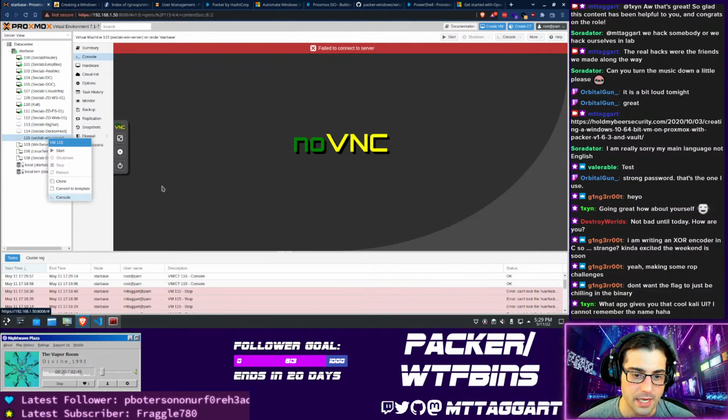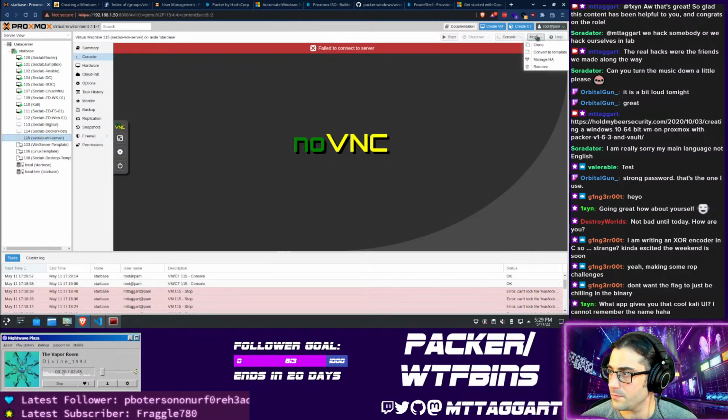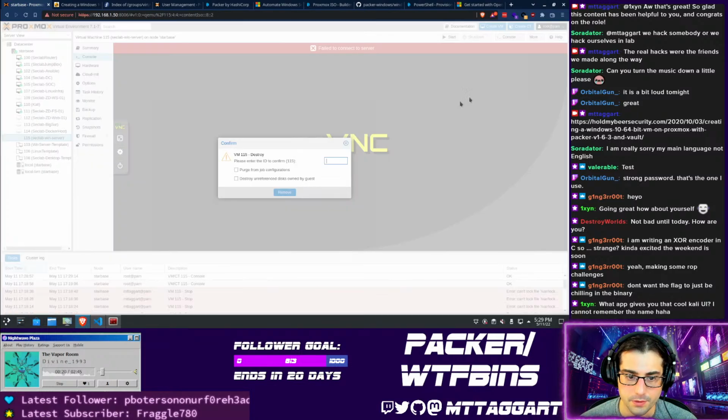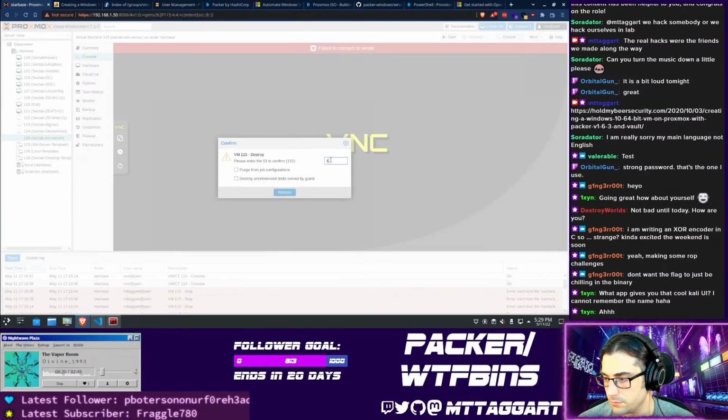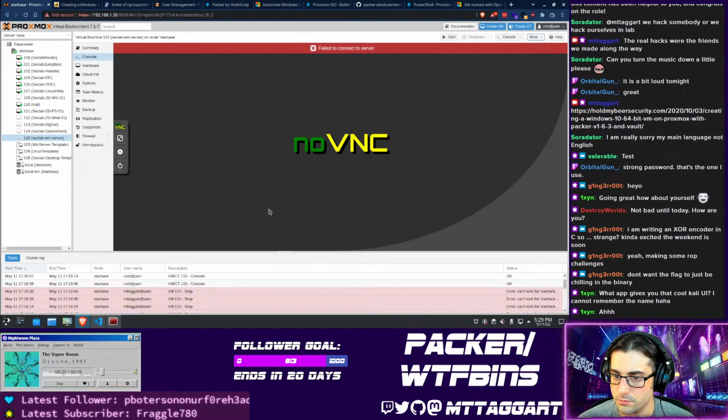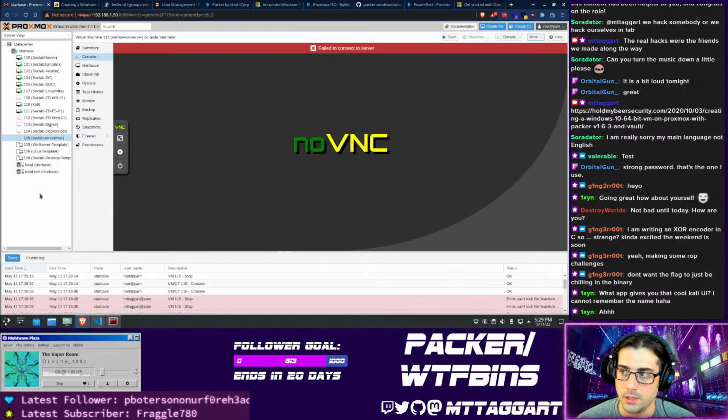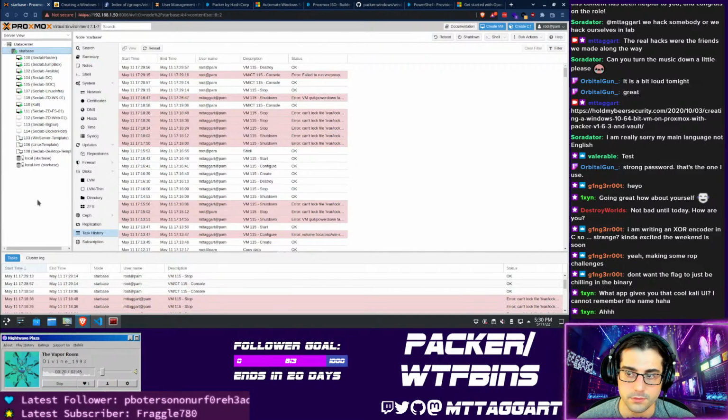What app gives you that cool Kali UI? This is not Kali Linux. This is KDE Neon, which is why it looks this way. Remove, please. Yeah. That is because this is not... And in fact, you just reminded me I wanted to do something.